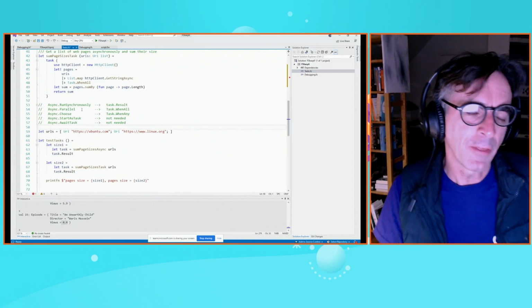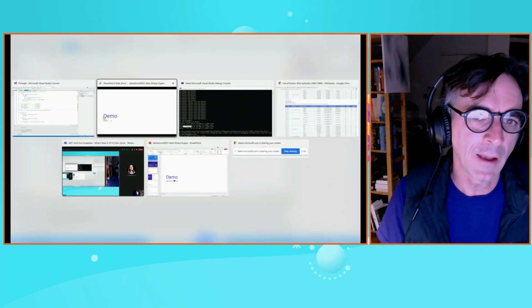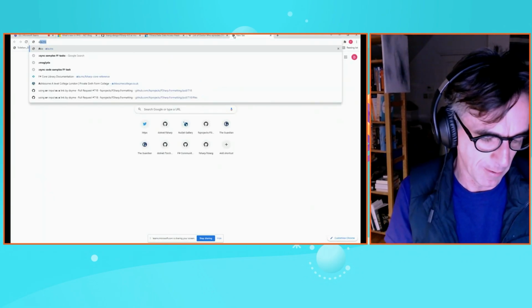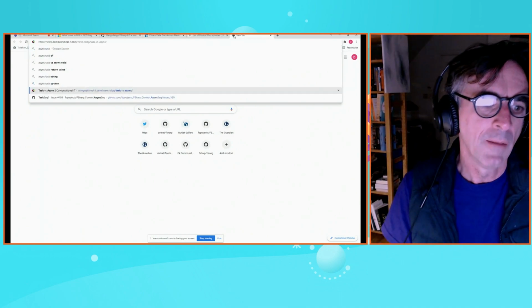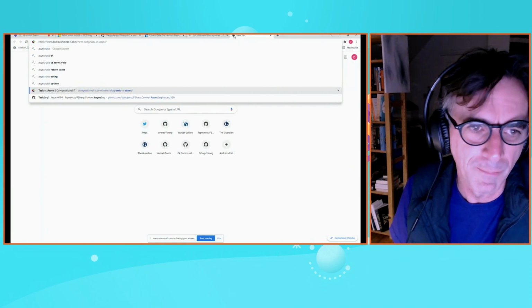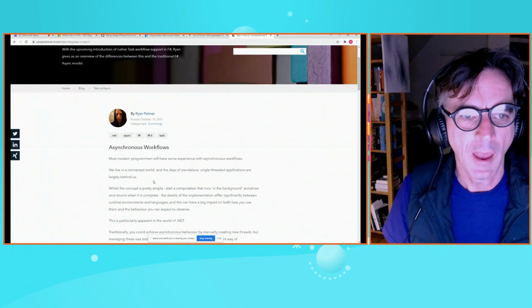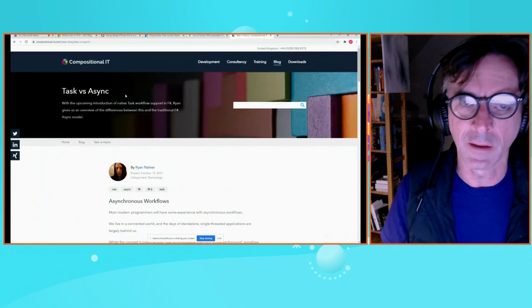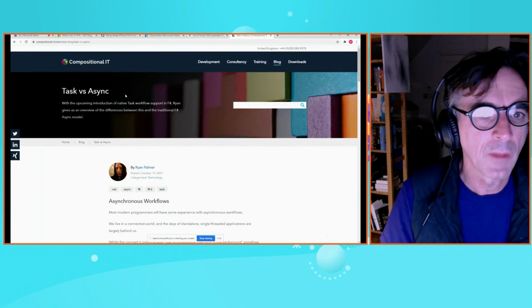And the other important things you need to know, some of them are covered in a really excellent blog post by Compositional IT. They're covered in the core technical material, but I'd also point you to this really good blog post by Ryan Palmer on asynchronous workflows and task versus async. And you can also look at the technical documentation in the F# docs.